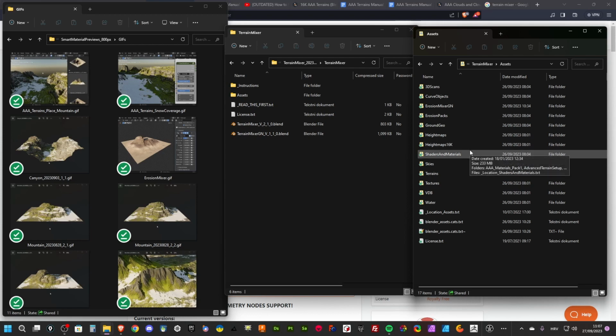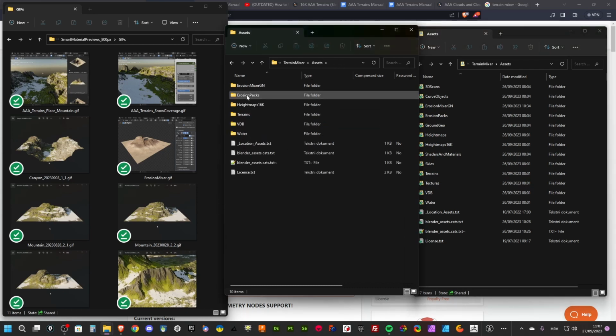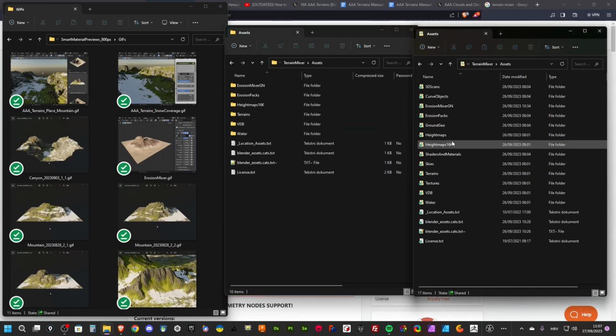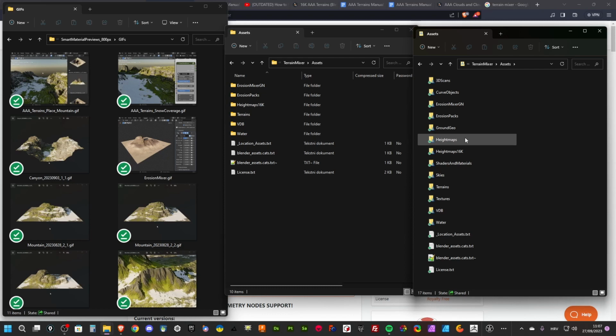Because what you download are zip files, inside the assets directory, when you first download this root file and open assets, it looks like this. It doesn't look like this. And of course, there's a difference. Let me just zoom this. As you can see, you have these 3D scans and curve objects and ground geo. This is because all these assets need to be downloaded from the store and placed here inside the assets directory.